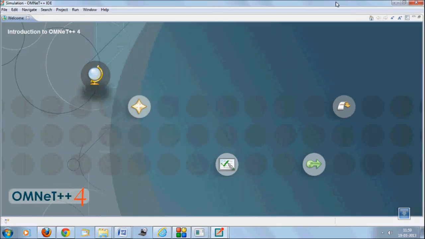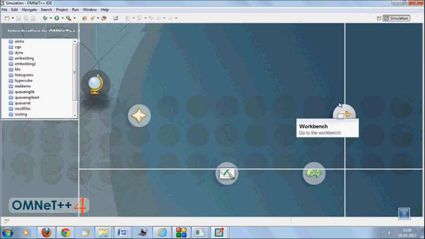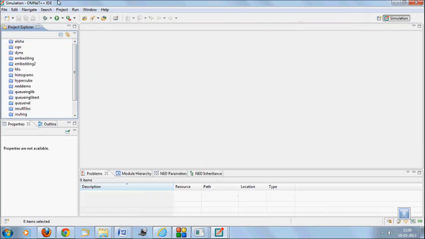This is the IDE that I was talking about. Here is an option, the last option called Workbench. Click on this option, Workbench, and you will see this library. These are some of the examples. You cannot open any of these examples yet. See, they will not be openable.